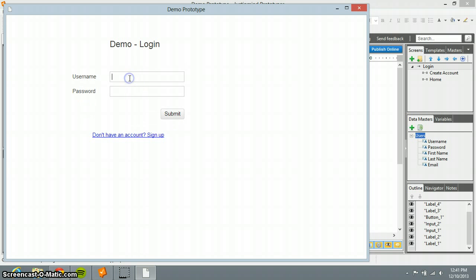I'm now going to use that information to try to log in, because I've now created an account, so it should let me. So I do 1234 and I hit submit. So as you can see, it worked. It let me log in.